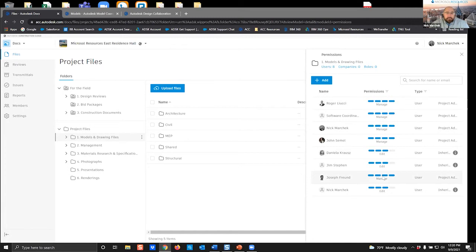For example, maybe you want to invite consultants to your project and you only want them to see your Revit models and some photos. You can set up any number of folders, but you can set permissions such that when your consultants log in, they only see the folders for the Revit models and the folders that you want them to see.